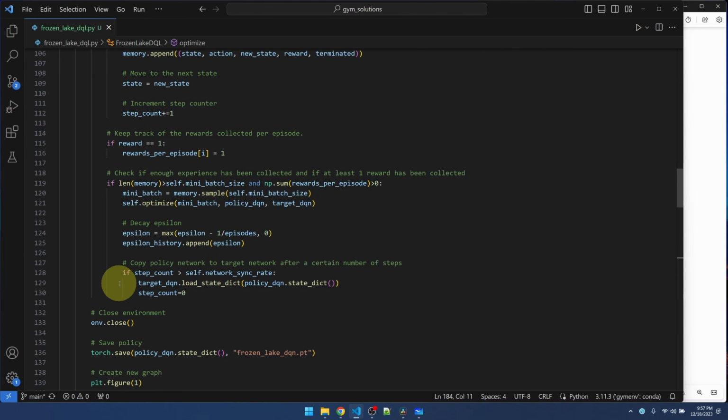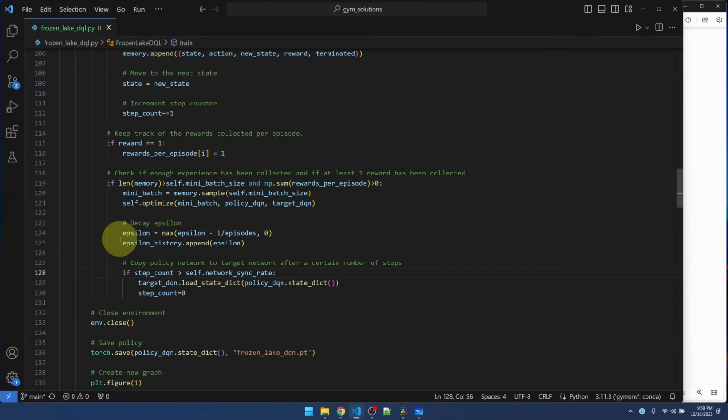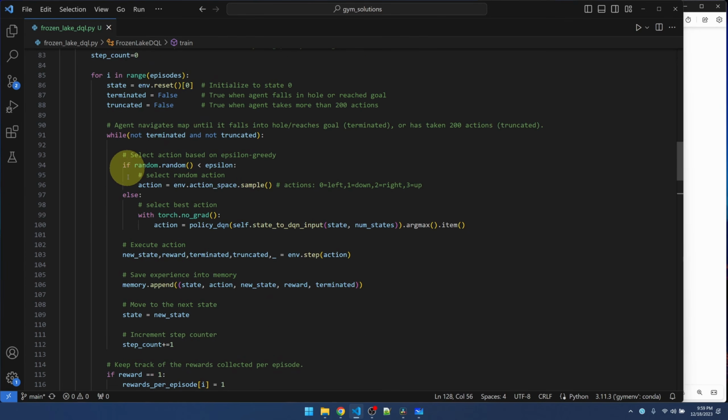And we do that down here. If the number of steps taken is greater than the network sync rate that we set, then we copy the policy network into the target network. And then we reset the step counter. Also, after each episode, we should be decaying the epsilon value. After syncing the network, we repeat step 9 again, which is basically repeating the navigation and training. So it's just going to go back up here and do this all over again, all the way until we have finished the number of episodes.